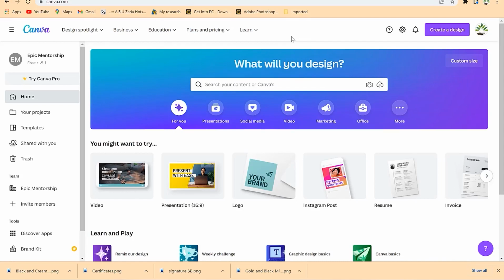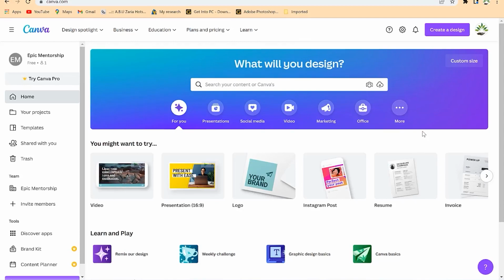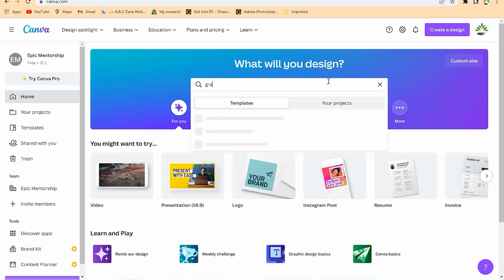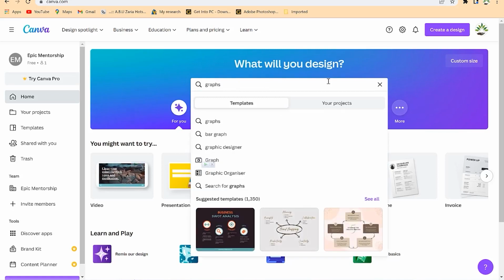Okay, so the next thing that we're going to talk about today is how to use Canva to design your graphs. You can customize graphs of your choice and then use them for your content. To start with, you just come to your search bar and search for graphs. There are different kinds of graphs: bar charts, line charts, histograms, and thereabout.